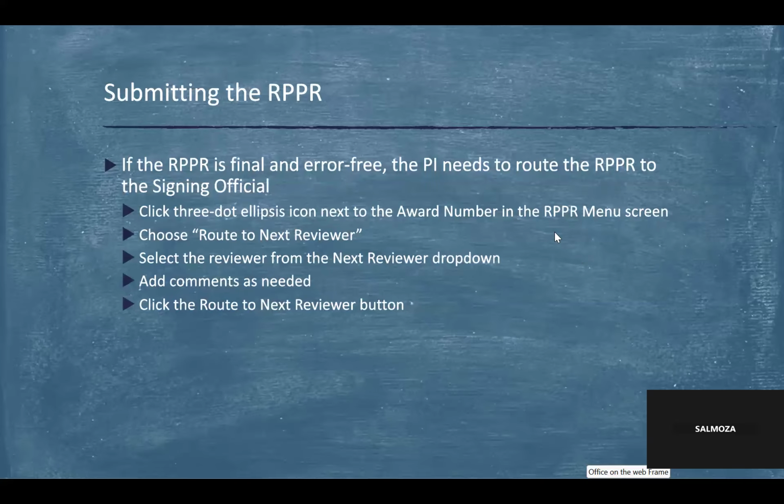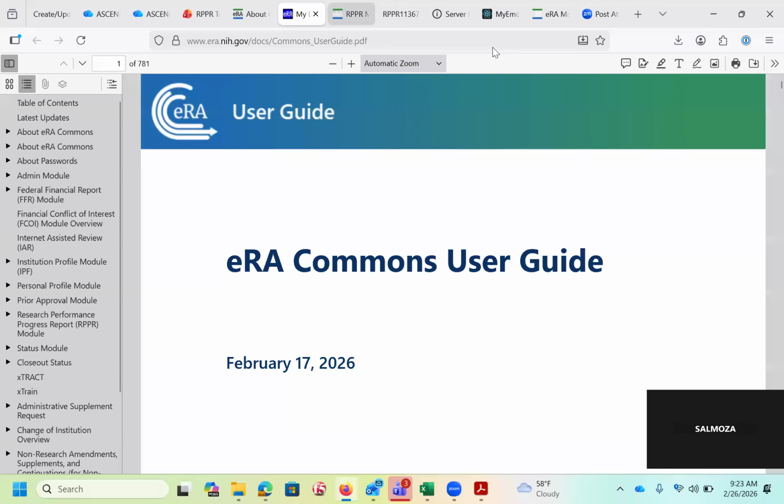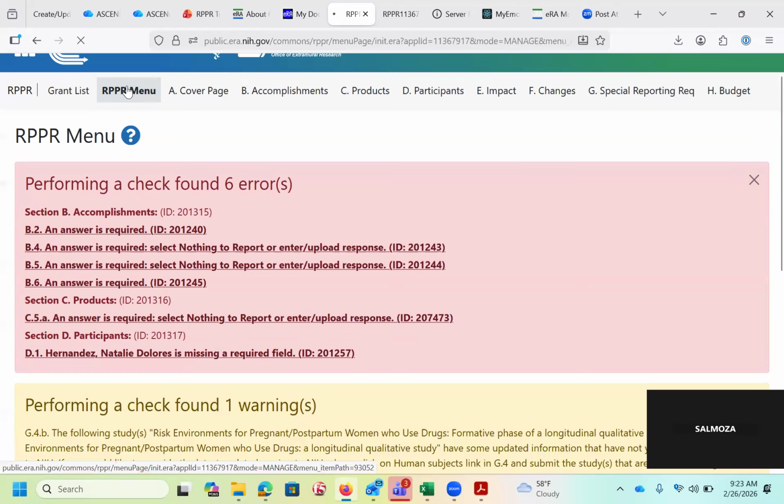Okay, so then everything's good. You've cleared all your errors. You've cleared all your warnings, or the warnings that remain are okay. The PI needs to route the RPPR to the signing official so that they can submit it. That's another thing which I can show you what that looks like, because I have one in my queue right now.